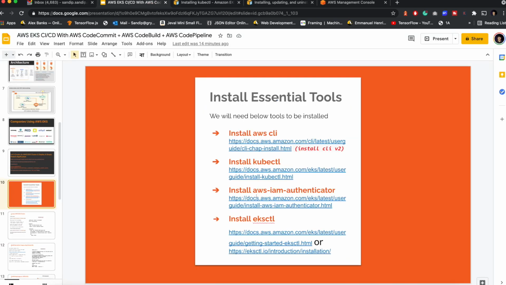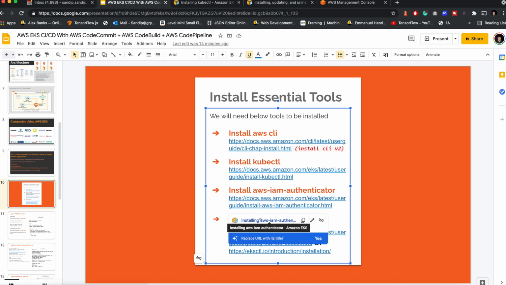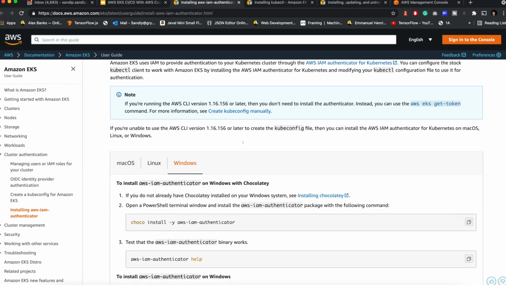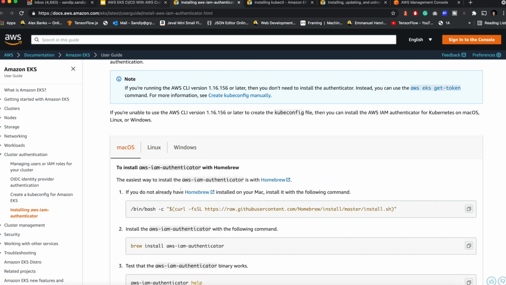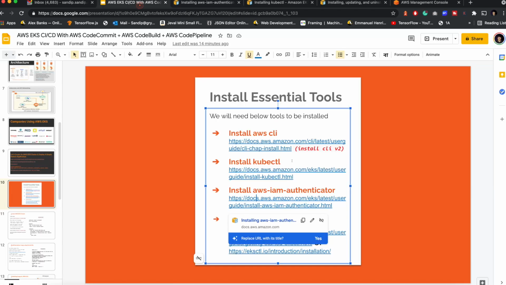Okay. You have to install the IAM authenticator. Just follow the simple commands, again, using whatever OS you have. Based on that, select and follow the instructions. Okay, you will be able to install.